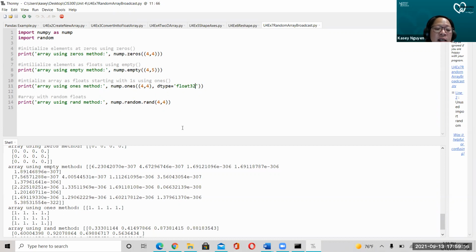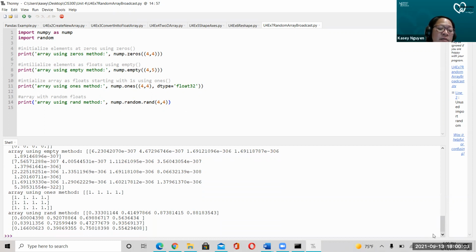And then lastly, I have the random where I create a 4 by 4. That's going to be a random. And for random, I would have these values. So basically, it's just going to put whatever values in there, sometimes under 1, sometimes above. It's pseudo random, we know that, right? So there you have it.